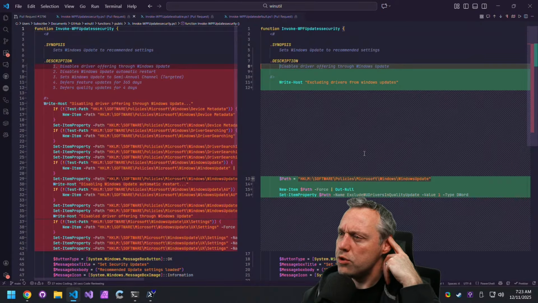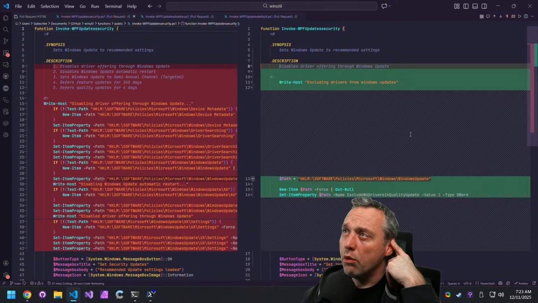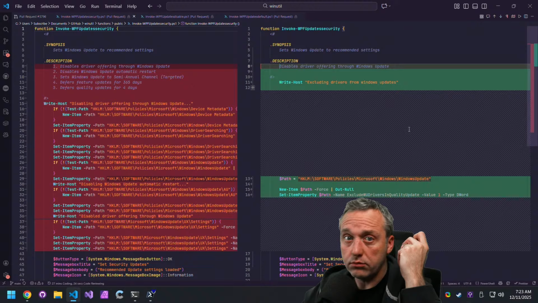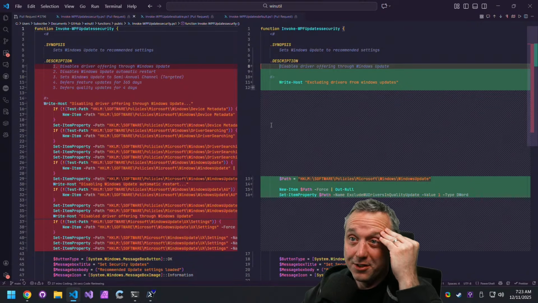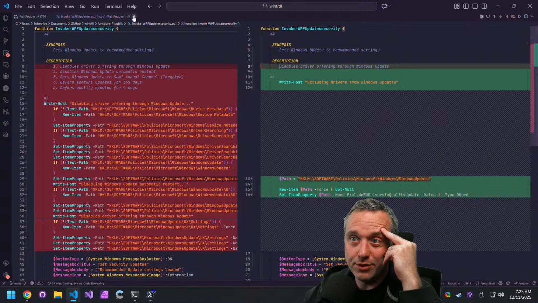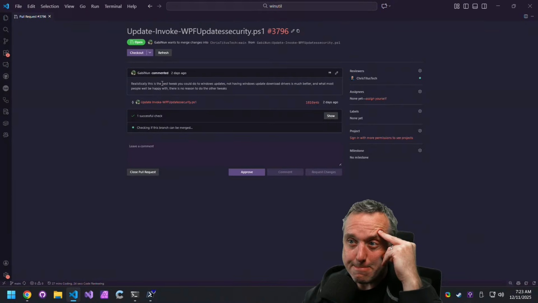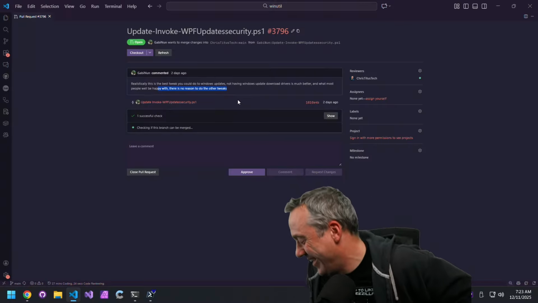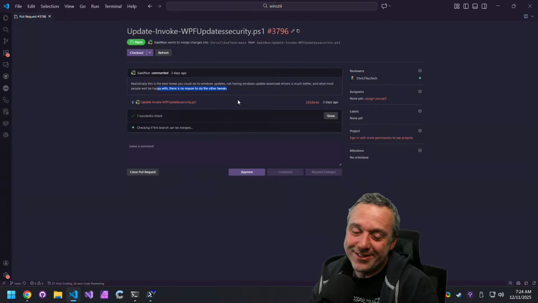I think you misunderstood what we're doing with security settings. Let's read the description. Maybe I'm missing something. I don't mean to be so combative today. There's no other reason to do these other tweaks. Okay. Yes, there is a reason.